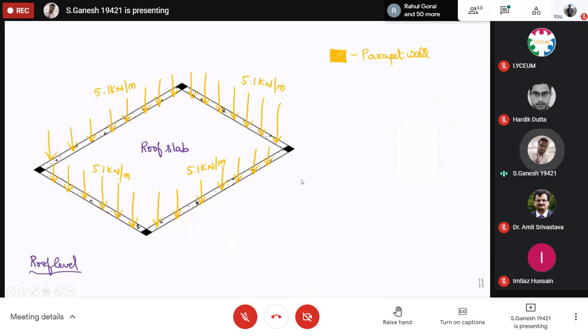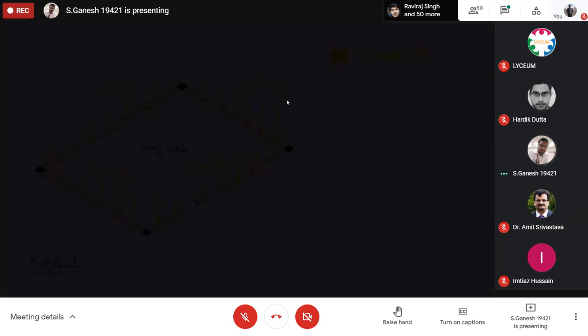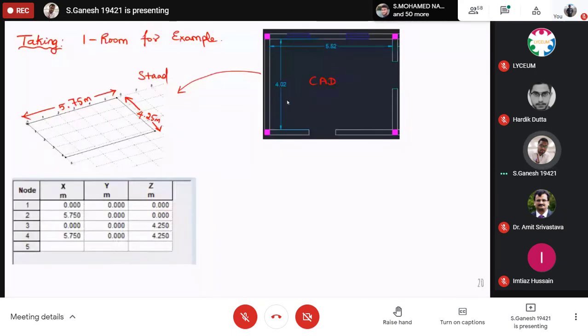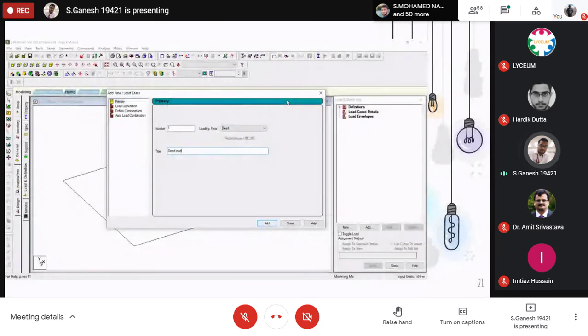Right now we are not having any ladder or staircase in this building, just a simple room we are considering. For the parapet wall we are going to get 5.1. I'll explain all this calculation right now. How the calculation goes is from the file, and I'll show you this part.